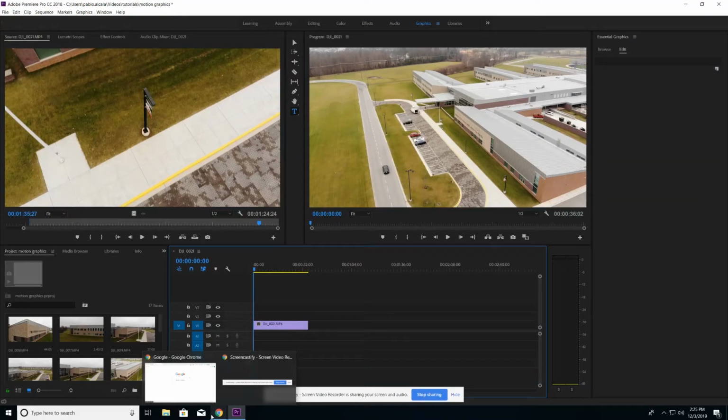Okay guys, I'm going to teach you how to create some motion graphics today in Adobe Premiere. This is pretty simple stuff. There's many ways to do motion graphics. This is two ways you have to do for your exercise.